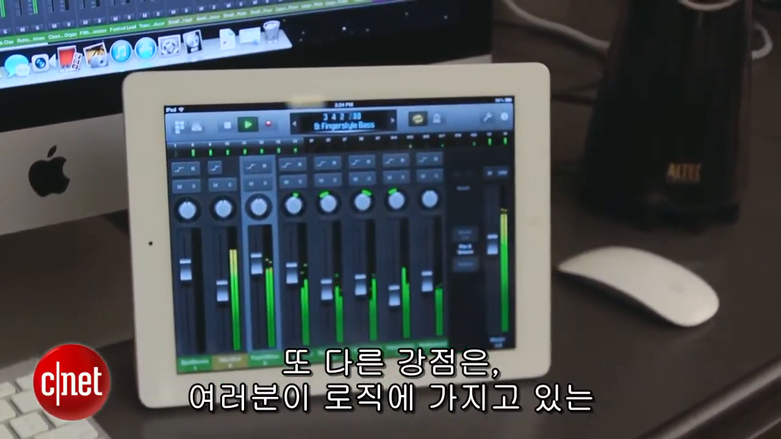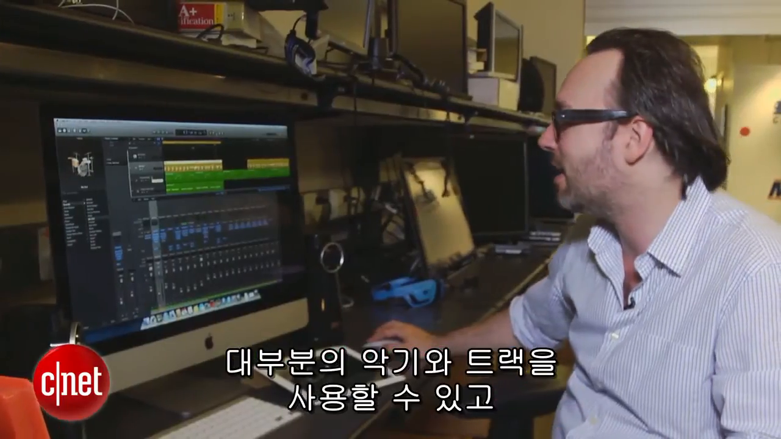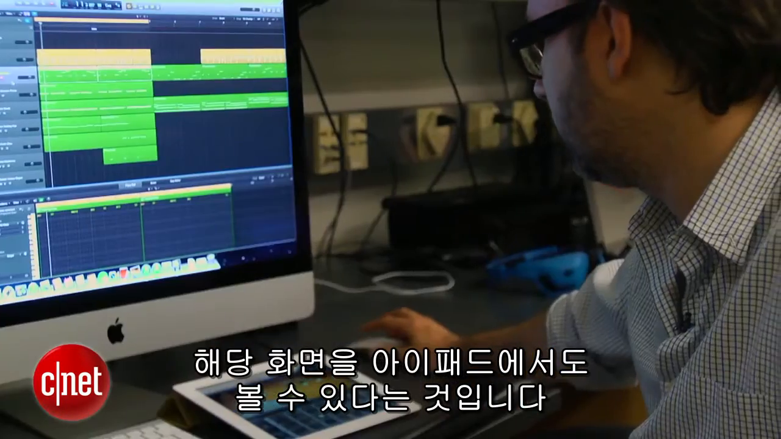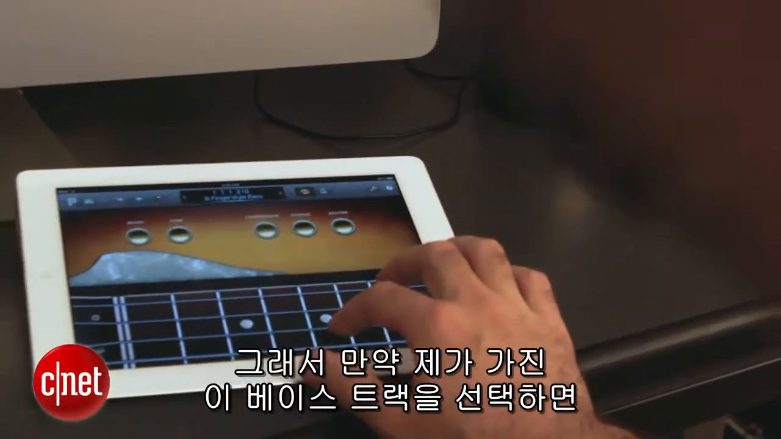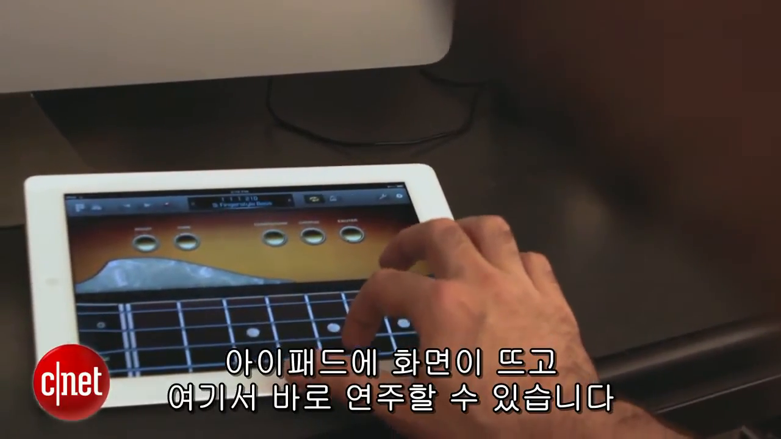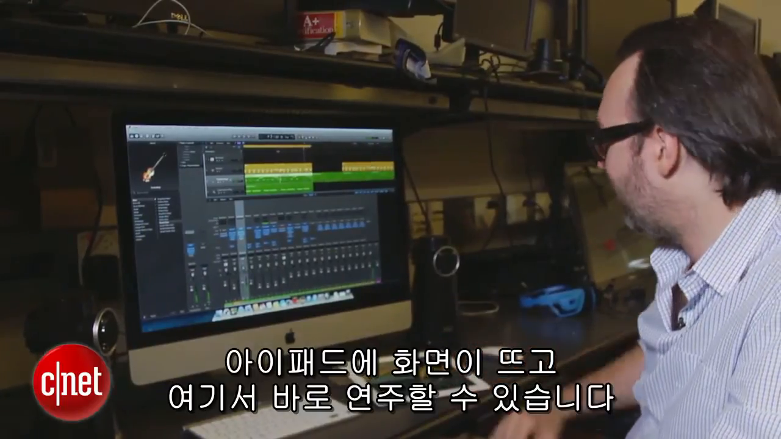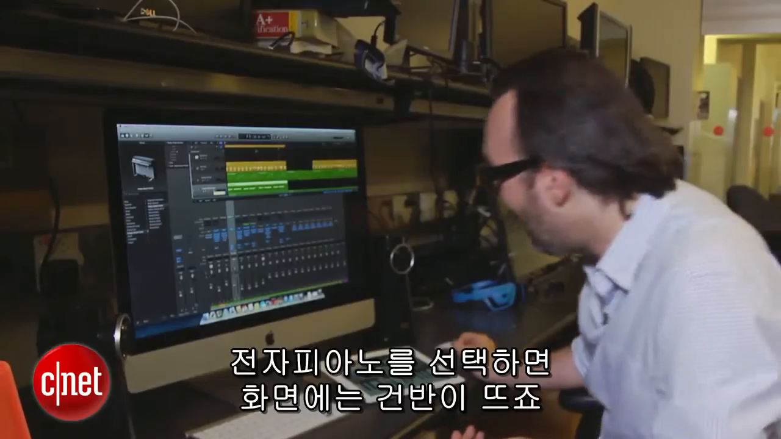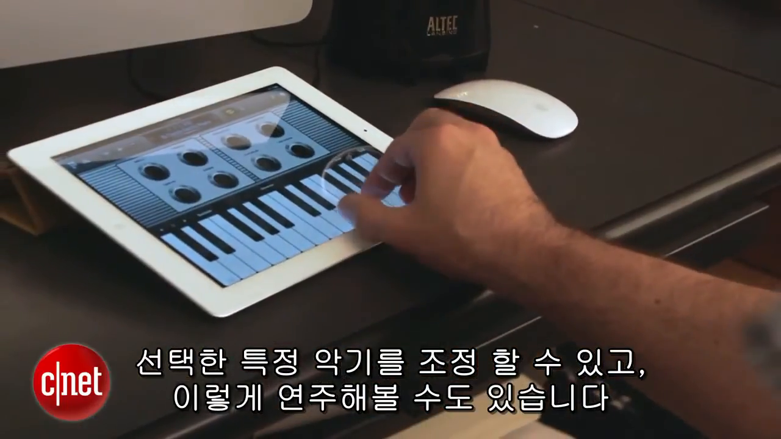The other cool thing is you can take pretty much any instrument or track that you've got here in Logic, and you'll get a contextual screen here on the iPad. So if I select this bass track I have right here, I get a fretboard here on the iPad that I can play directly from the iPad. But I can call up an electric piano, and I get a keyboard on screen, and I get the controls for that particular instrument, and I can play around with it a little bit like this.